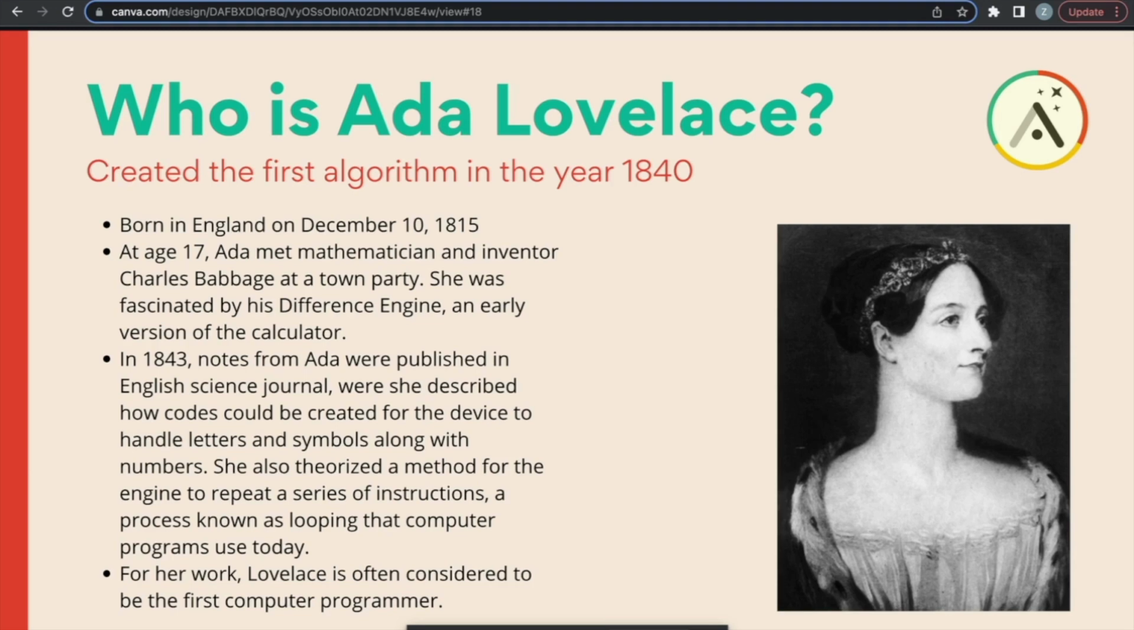In 1843, notes from Ada were published in English Science Journal, where she described how codes could be created for the device to handle letters and symbols along with numbers. She also theorized a method for the engine to repeat a series of instructions, a process known as looping that computer programs use today. For her work, Lovelace is often considered to be the first computer programmer.